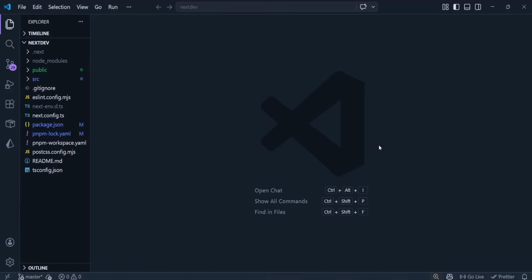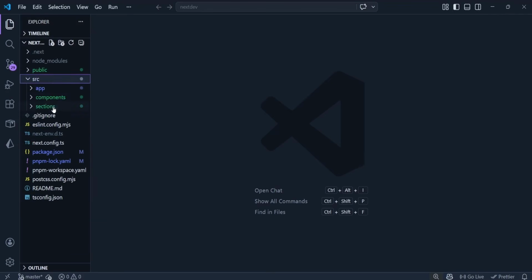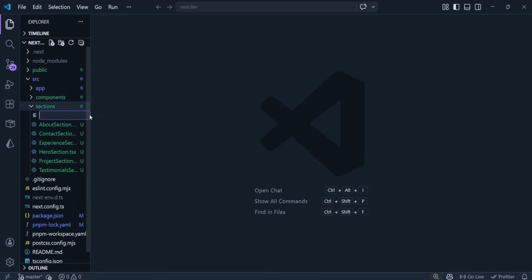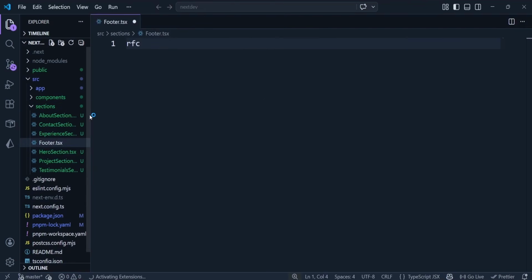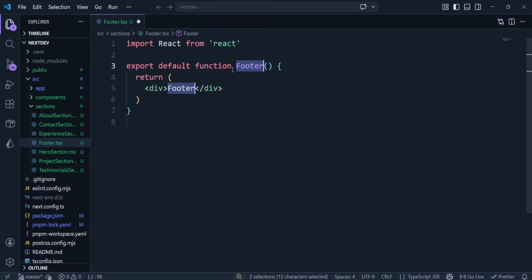In this chapter of this tutorial, we're going to actually work on the footer. And that's actually very simple. We're going to go into the SRC folder, go to the sections folder. I'll just create a footer component right here. So I'll simply say footer.tsx, rfc. I just get rid of this React import right here.